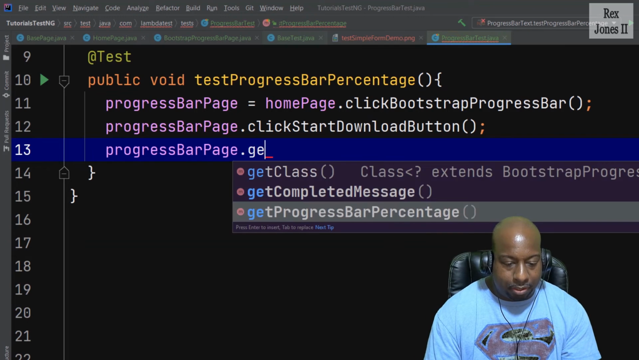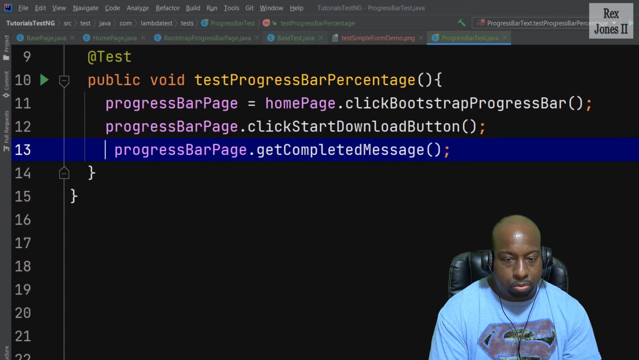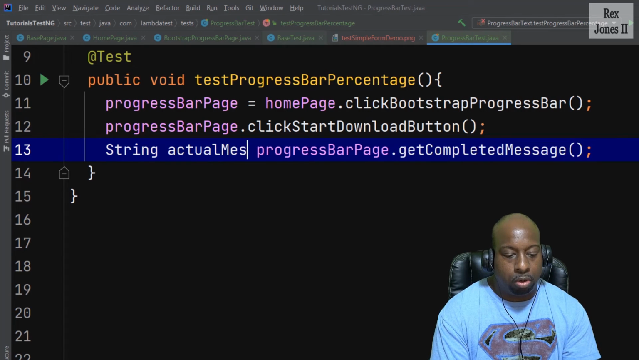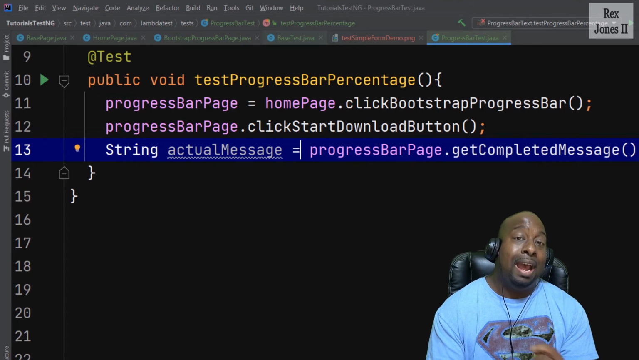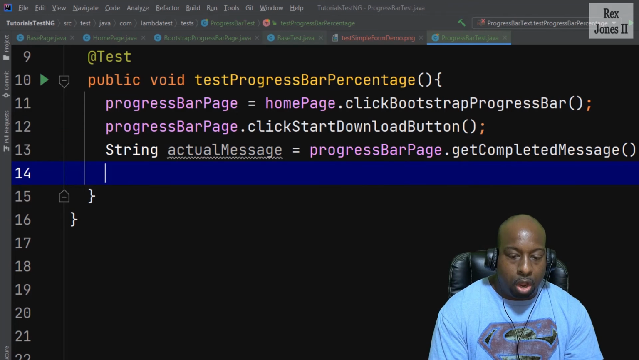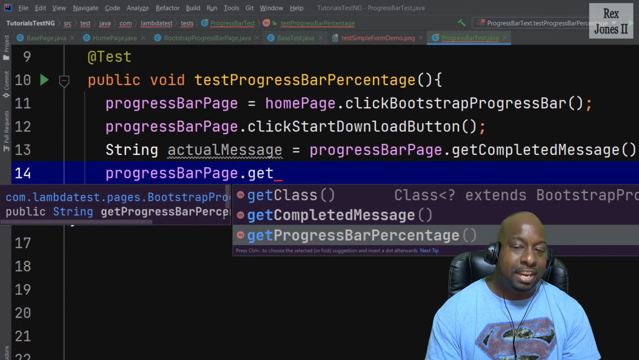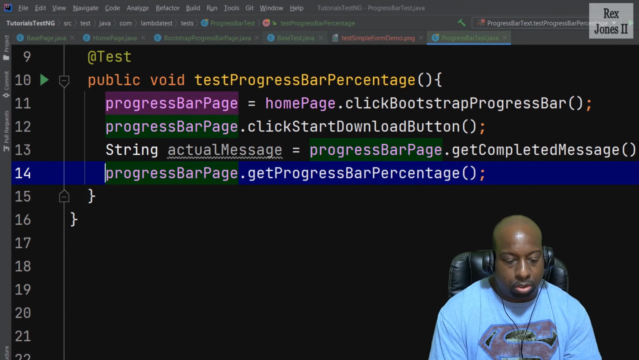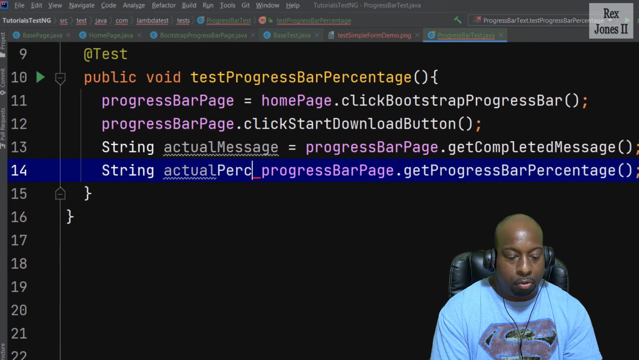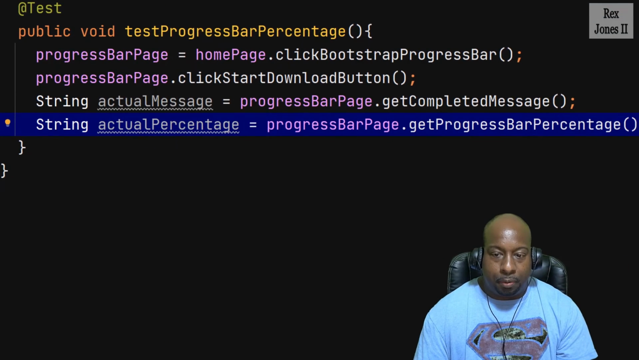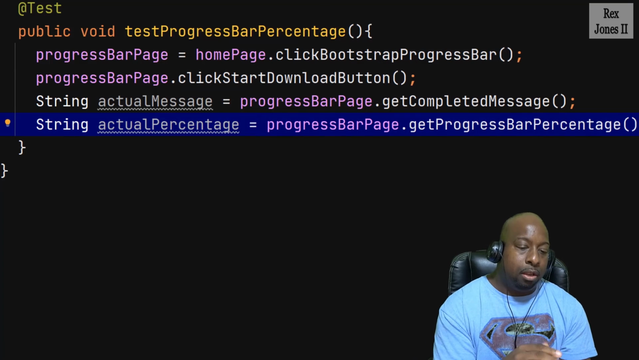Now for our test, we're going to get the completed message and assign it to a string called actualMessage. And now that we have the completed actual message on the progress bar page, let's also get the progress bar percentage and assign it to a string called actualPercentage. Bingo.